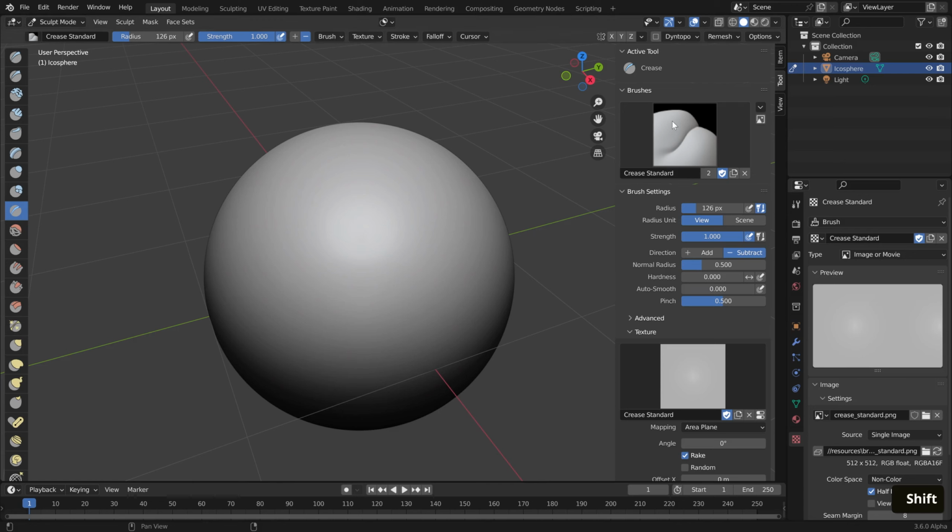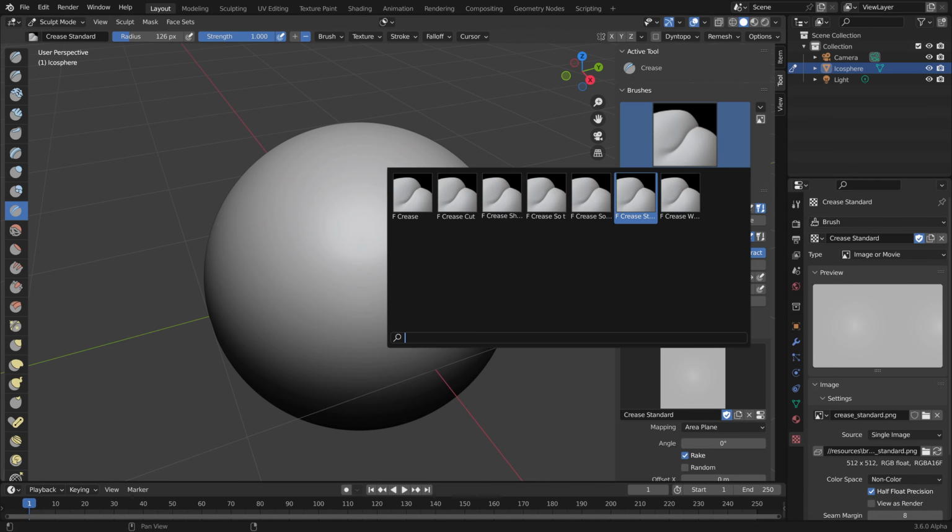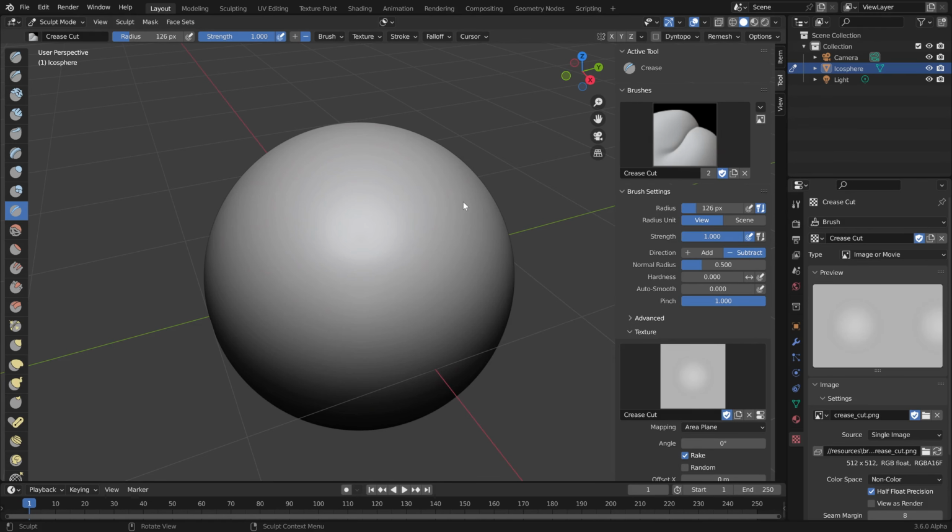So now I've added all these brushes. If I have a look over here, you can see we have about 7 brushes. So let's go over these brushes so we kind of have an idea of what their functions are. So to start off, we have a cut brush. It's very similar to the standard brush. If I go, you can see it has this very similar effect as the normal crease brush, but it has a nice sharp point to it.